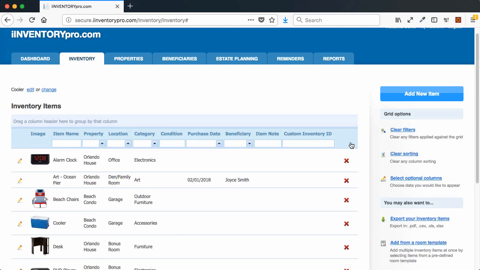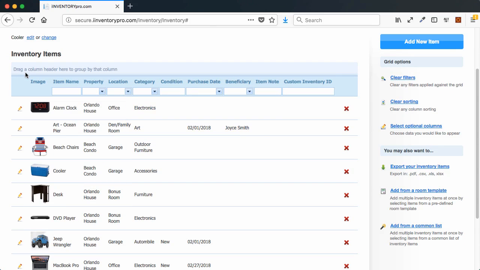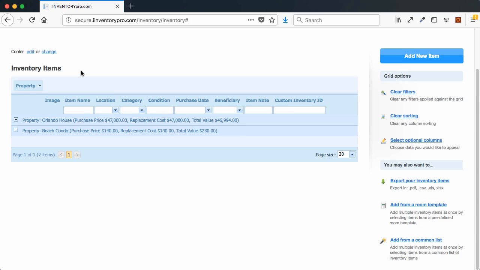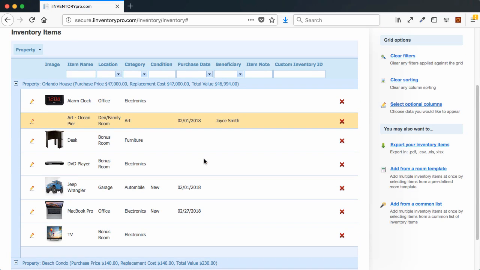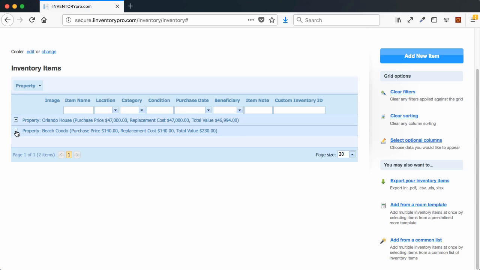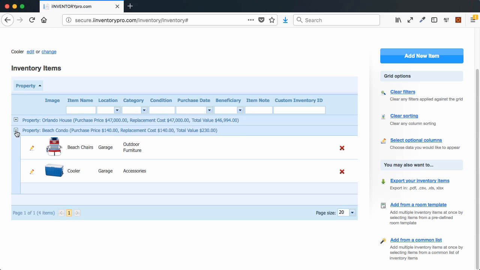All right, other things that you can do is you can drag a column header here to group by that column. So let's say for example I want to go ahead and group by property. I'm going to go up there like so, and you can see here that the Orlando house has so much value and purchase price, replacement cost. I can drill into the Orlando house now and see my inventory items in that house like so. All right, I can go ahead and drill out and drill into the beach condo if I'd like. And so far I've only added 2 things to my inventory for the beach condo.